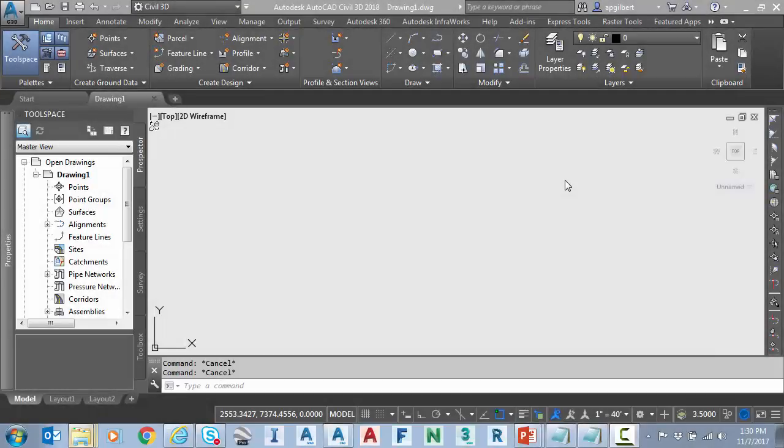Hello everyone. Today I wanted to give a quick walkthrough of the updated Traverse Editor and Traverse Adjustment Tools in Civil 3D 2018. If you go online, you can find quite a few tutorials and videos that show the best method to input data into these and make adjustments.